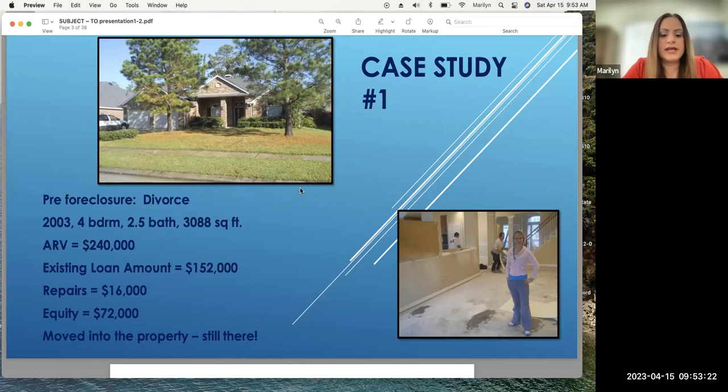So yes, this is an example of a subject-to, right? This is how it looks like. I have flipped properties subject to the existing financing, and I have made six figures on deals like this. So this is very profitable and it's very good to find, especially because you find them off market. You have to market to the pre-foreclosure list, okay, in order for this to work.